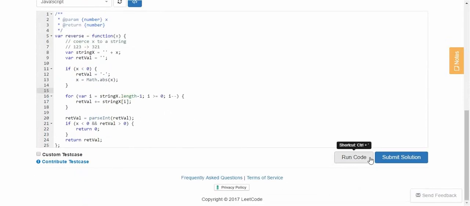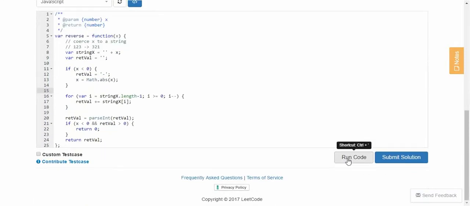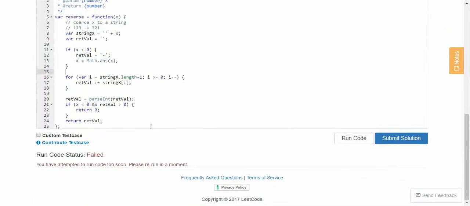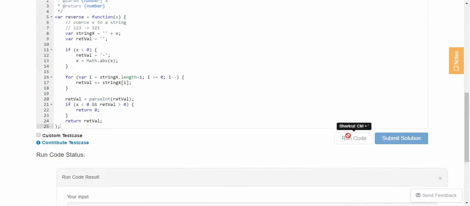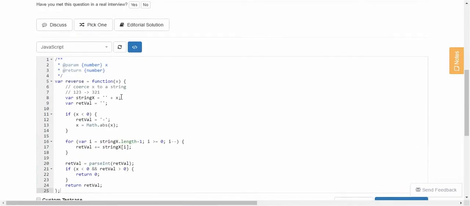This looks different than it did before, so is there test cases or something? Run code? Run code too soon. Please rerun in a moment. That's strange. I just clicked it, so unclear. Let's just submit it. Let's just run through it one more time. I think this will work.